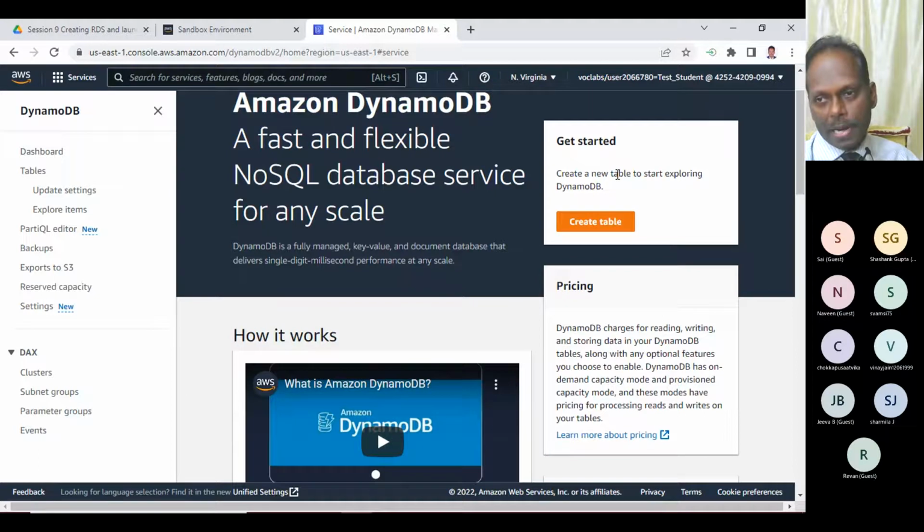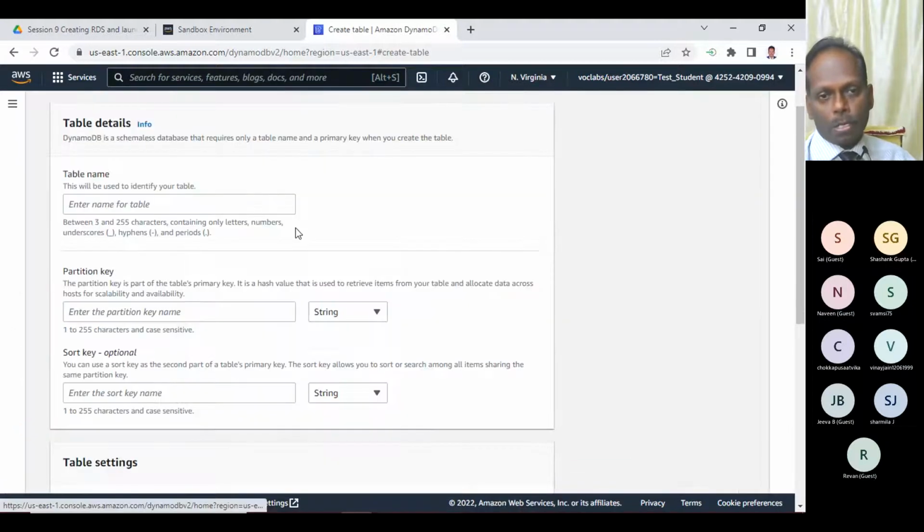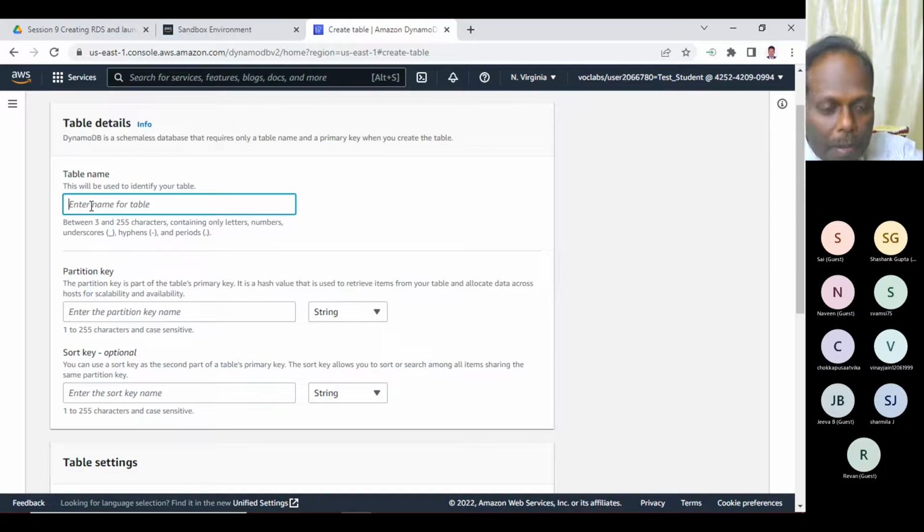So I'll just start, create a new table. I'm going to create a table. So what is necessary for the table? Key value, the primary key. We also call this the partition key. So this is called the partition key, right? And this is called the primary key. So I'll just give my table name, maybe Anand DY Dynamo.